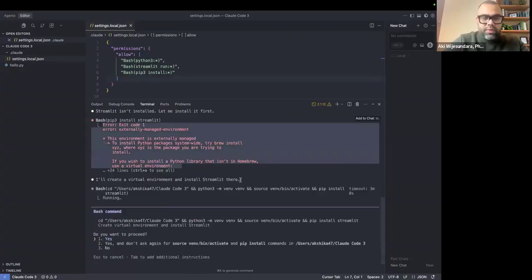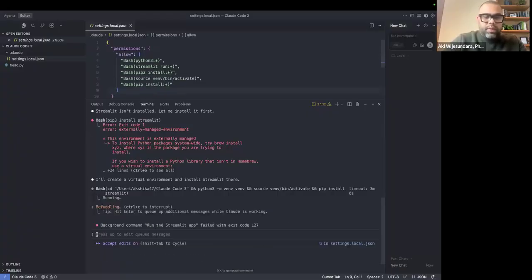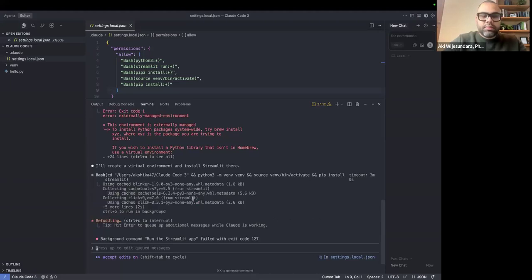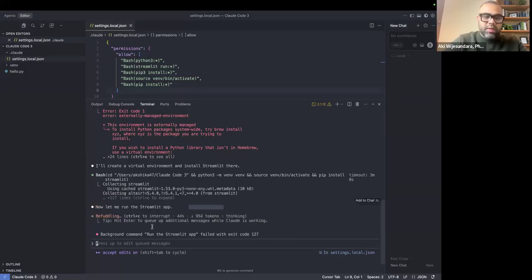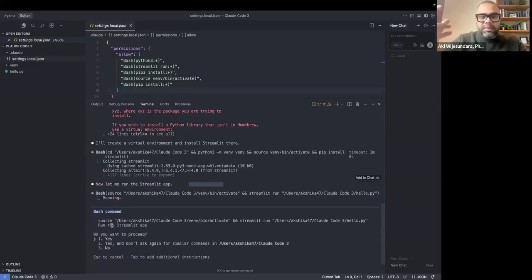It's reasoning about the issue that came up, and it's going to create a virtual environment, because within Python you should always run Python installations within a virtual environment rather than your local repo. I think Claude understands this and does that. You can see the time it takes and the number of tokens it takes for this interaction. These are all sub agents that are running right now.